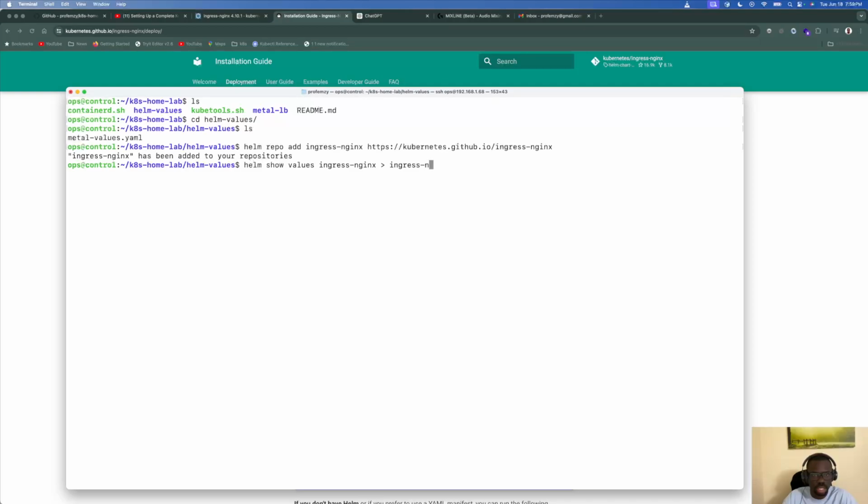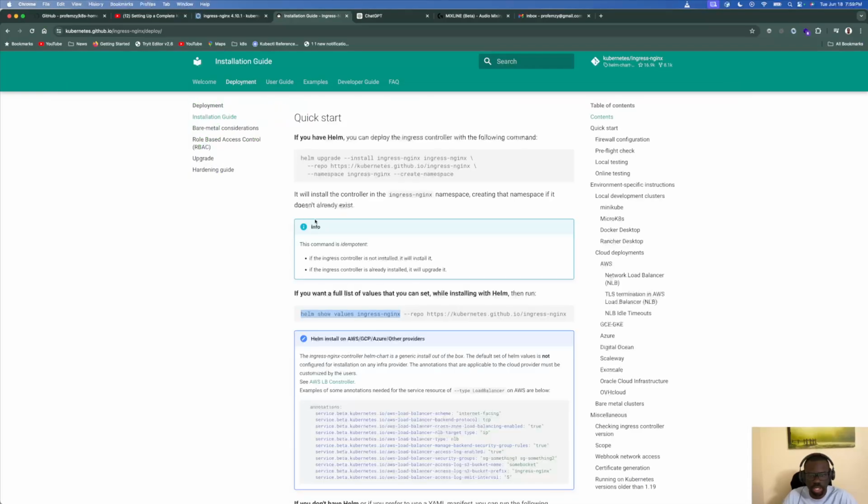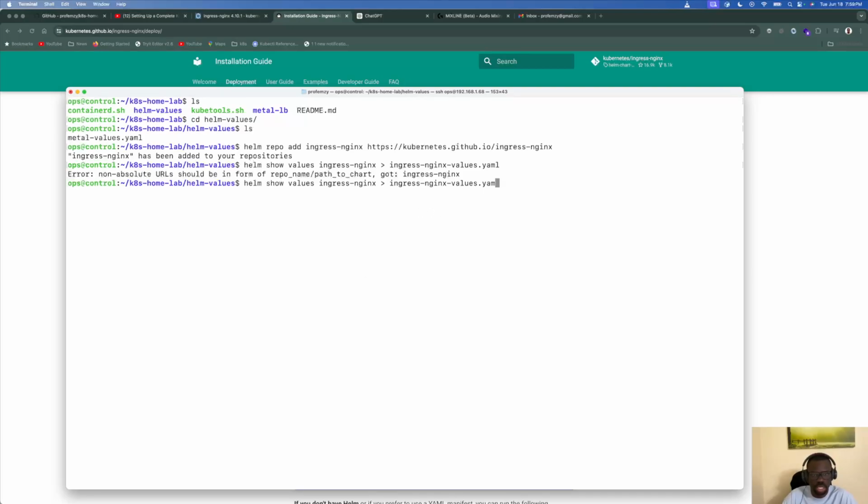ingress-nginx-values.yaml. So let's see, helm show values, pipe that into that, and okay, let's just pass in the repo bits, and we'll see. Then I'll pipe it into ingress-nginx-values.yaml, and so we have that in there.